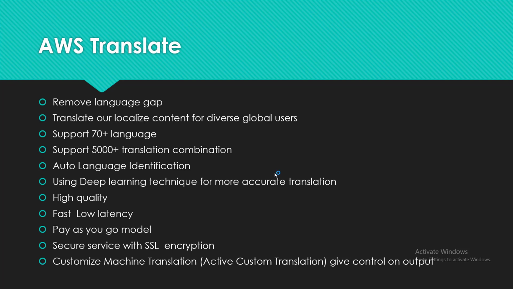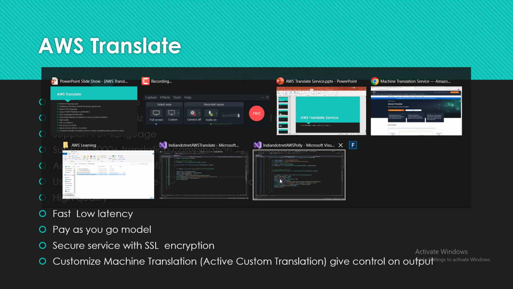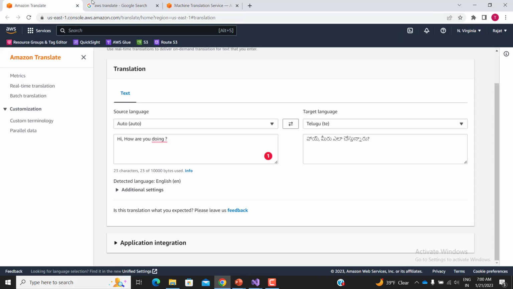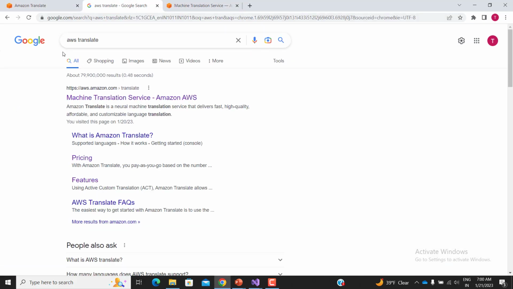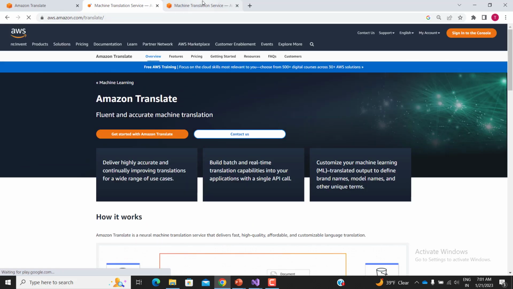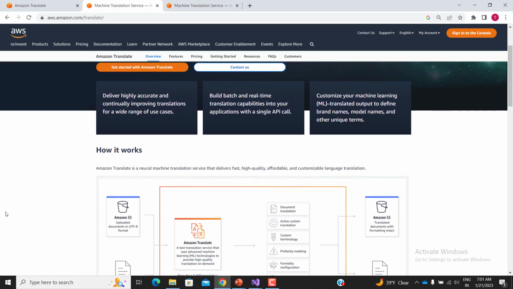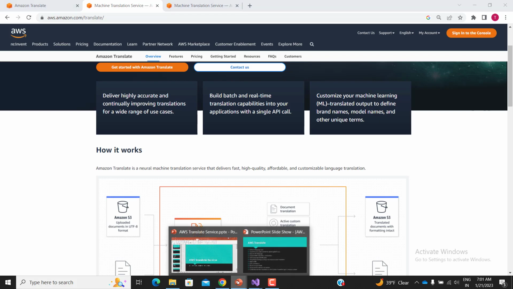Before showing you the slide, let me tell you what exactly you need to do first. You just go to Google and search for AWS Translate. Once you search, you will find the first link related to AWS Translate. Just open it, so at least you are aware of the location where you will find this service. Okay, now moving back to our slide.